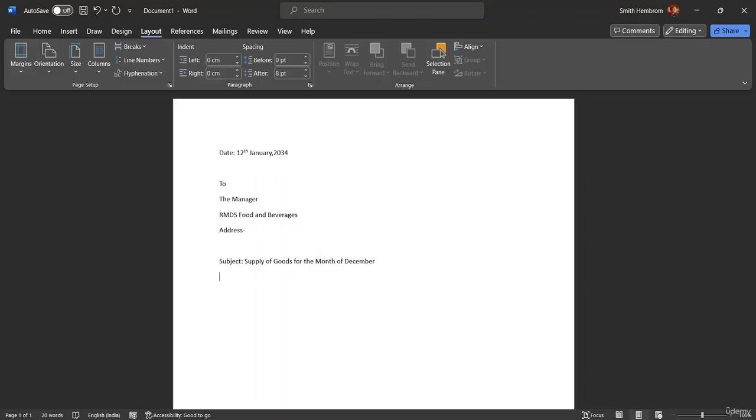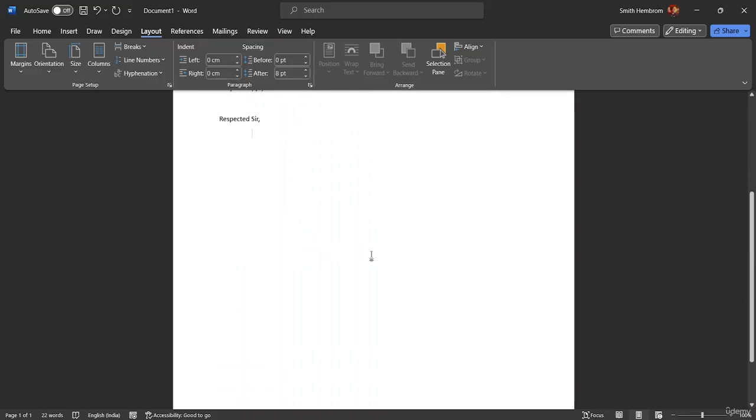You guys can come down, and from here you can write the heading. If you come down a little bit, basically you can write it from here. So suppose I will just write respected, give a comma, then you can directly come down and start writing. So I would be writing the whole thing down over here.